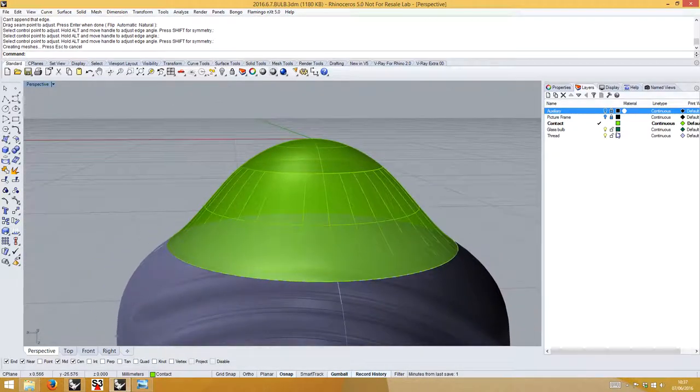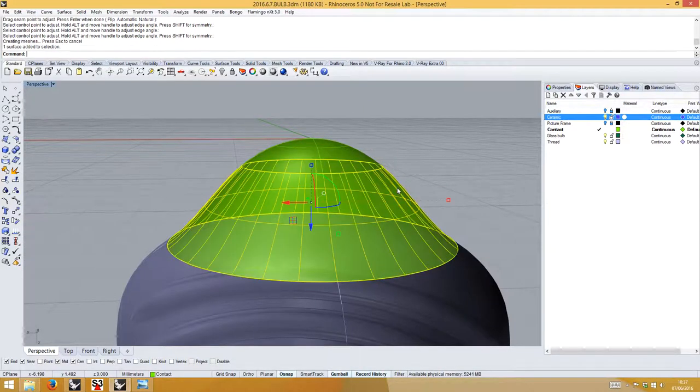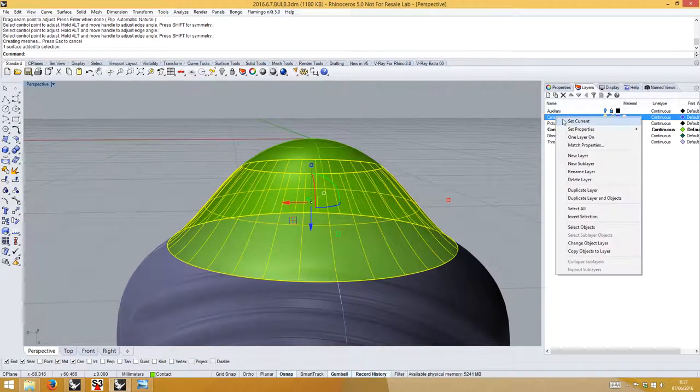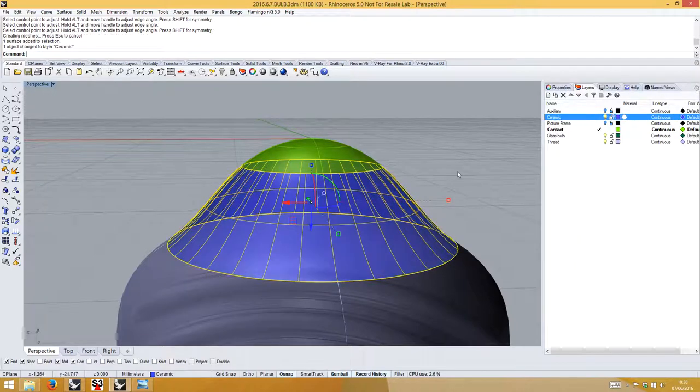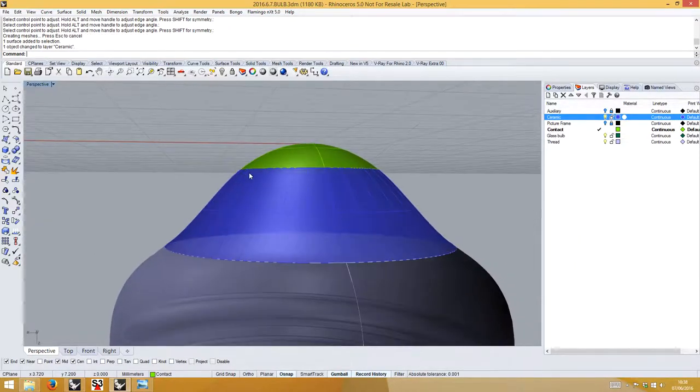Okay, of course I should be putting this on a different layer, call it ceramic, with a different color, again to keep everything clear and under control, something like this maybe. Then click here, right click here on ceramic and change object layer. Okay, right, what about these transitions here?